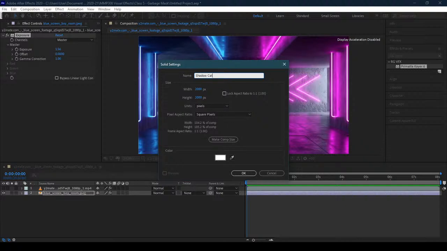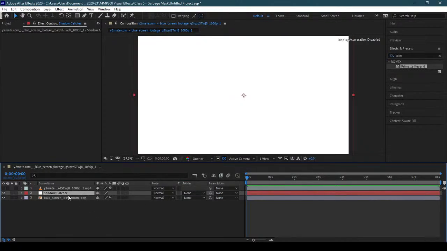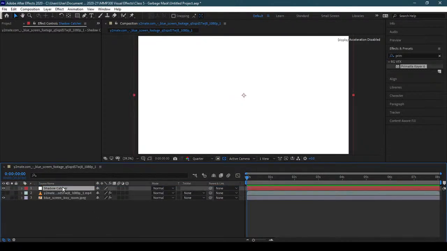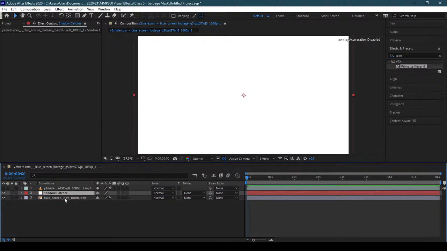It will be a plane that will catch the shadow, and you can make it a little bigger. I made it 2000 by 2000. Later on also you can make it bigger. Then I will press OK, and I will make sure this is on top of the blue screen.